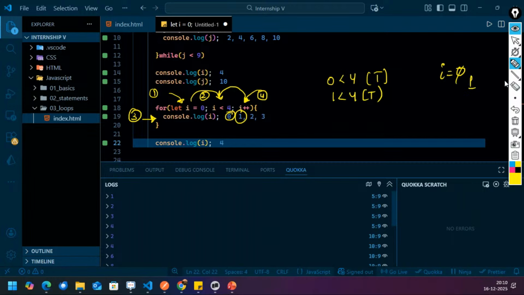Next, again it will go to the for loop, to the fourth step. In this fourth step, the I value is upgraded to 2. Now again it will go to the second step. Here 2 is less than 4, true or false? True statement. So it is printing 2 over here.